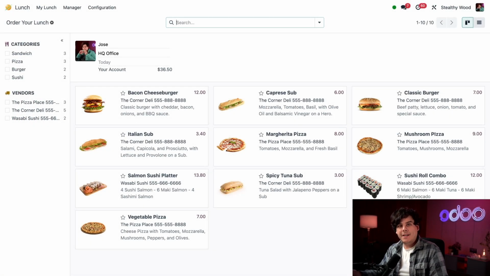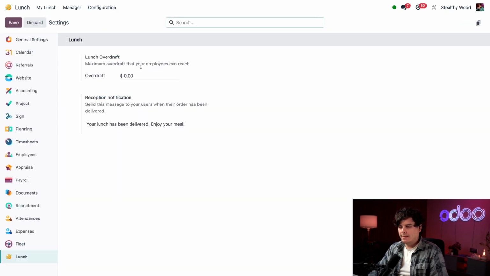So here on our dashboard, you can see we already have some products and vendors set up, but we need to add some more. So first, let's check our settings by navigating to configuration and settings. Okay, so I'm going to start by setting the overdraft limit. If I want employees to be able to purchase items when they don't have enough money in their accounts, I can set a maximum overdraft limit of, in our case, $10 so that they don't rob us.